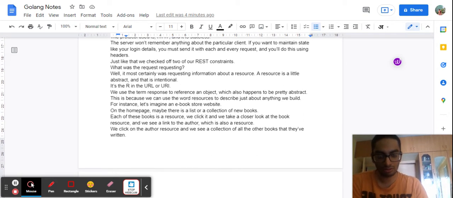So the next thing is, what was the request that you were requesting? Let's say you want something. You have some e-commerce website open, and you're trying to buy a book. When you open an e-commerce website, the server will respond to you by sending the homepage. In the homepage, you'll have a list of books. Now let's say you go and click a book.